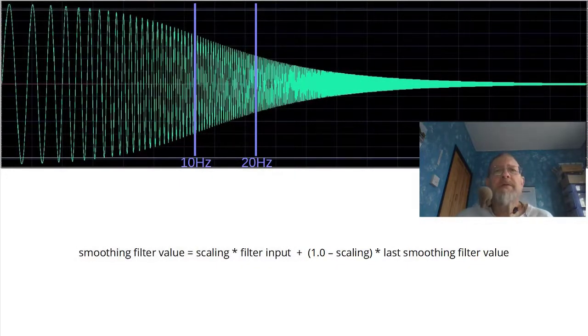The cutoff frequency of this filter depends on the scaling factor, and its frequency response is shown in the waveform plot. This is the output when the input is a sine wave where the frequency has been swept logarithmically between 1 Hz and 1000 Hz. As you can see, the frequency response is not brilliant in the frequency range we're interested in.